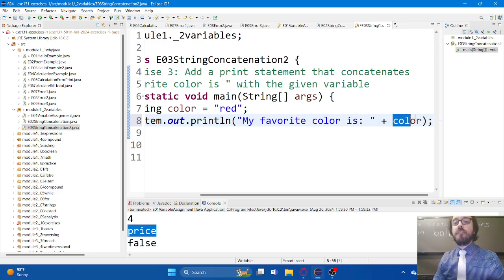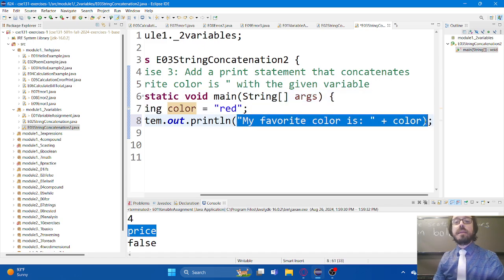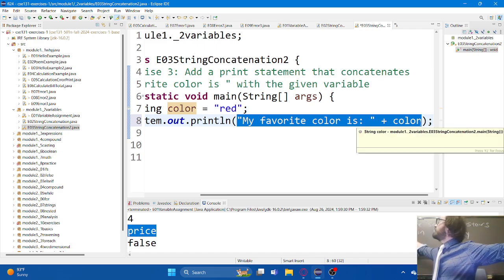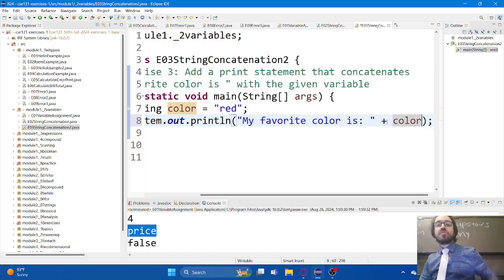Plus sign, followed by the name of the variable. This is going to take whatever the value of this is and substitute it in. So it should stick this all together and make it into one big string. So this is not actually addition. This is not actually a plus sign. This is concatenation.